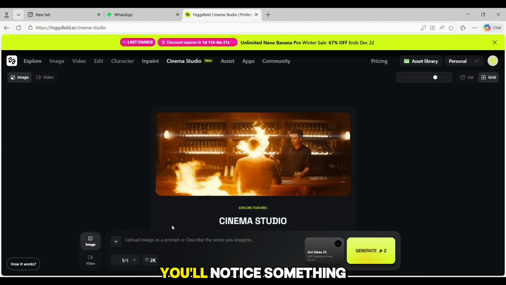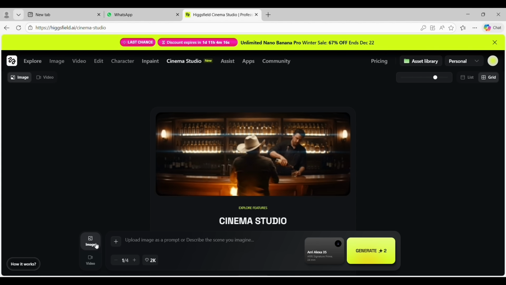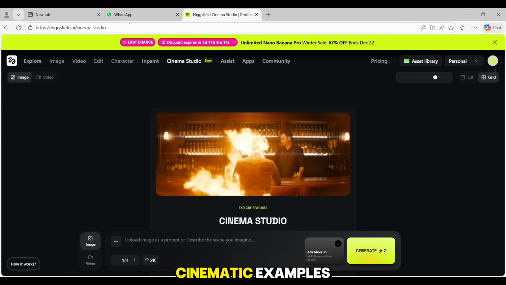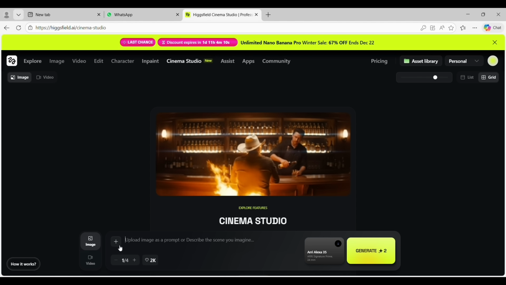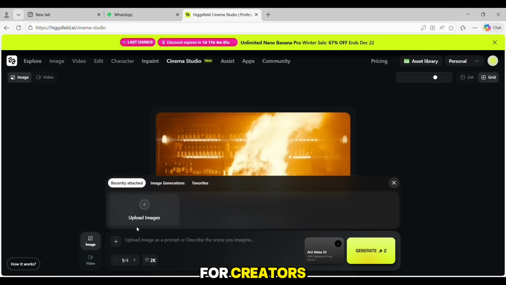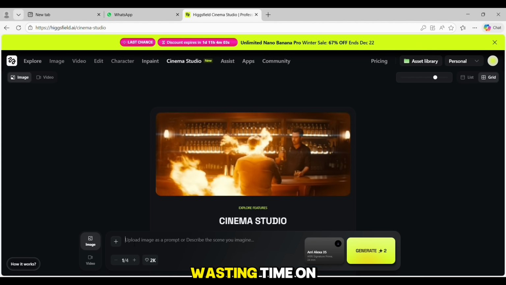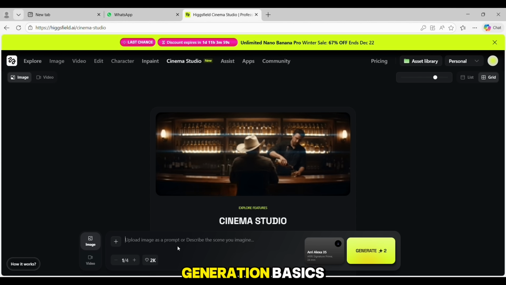Once it opens, you'll notice something immediately, a clean, intuitive interface. The dashboard showcases cinematic examples with dynamic camera angles and professional movement. This is where Higgsfield really stands out. Everything is built for creators, so you're not guessing settings or wasting time on endless iterations. Next step, image generation basics.